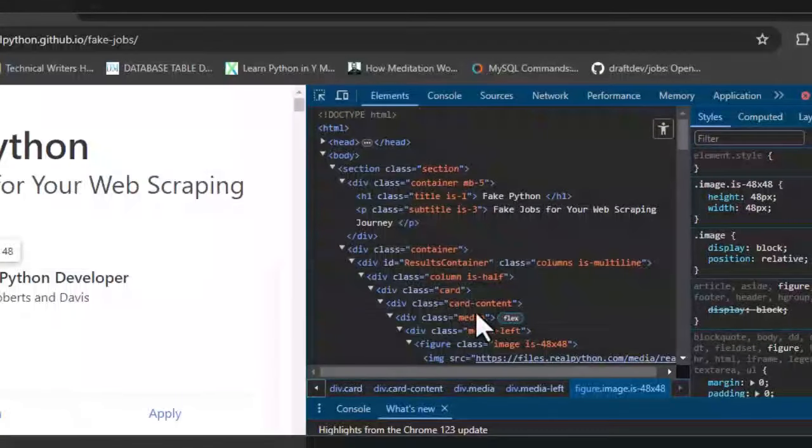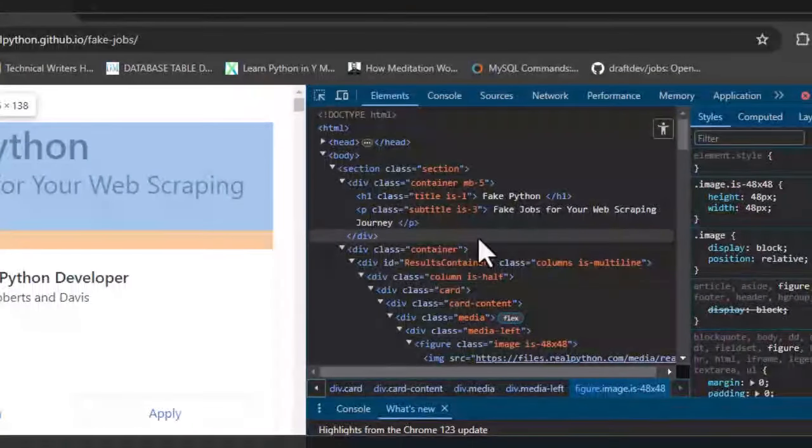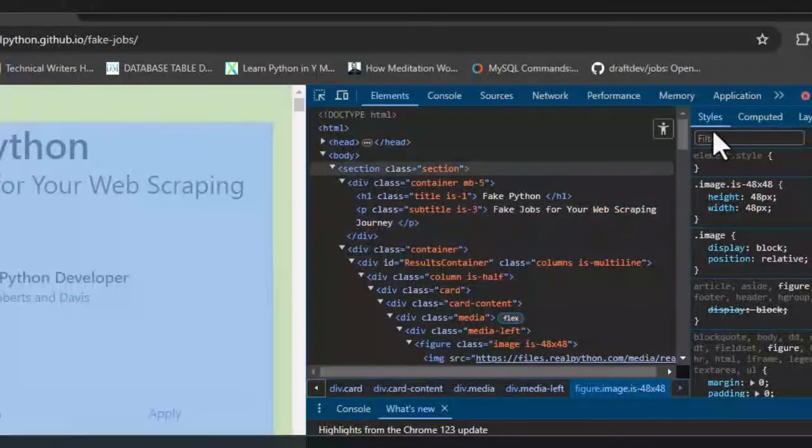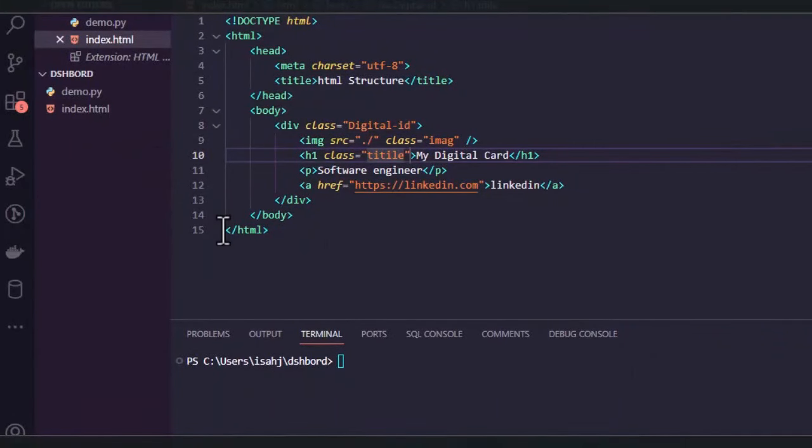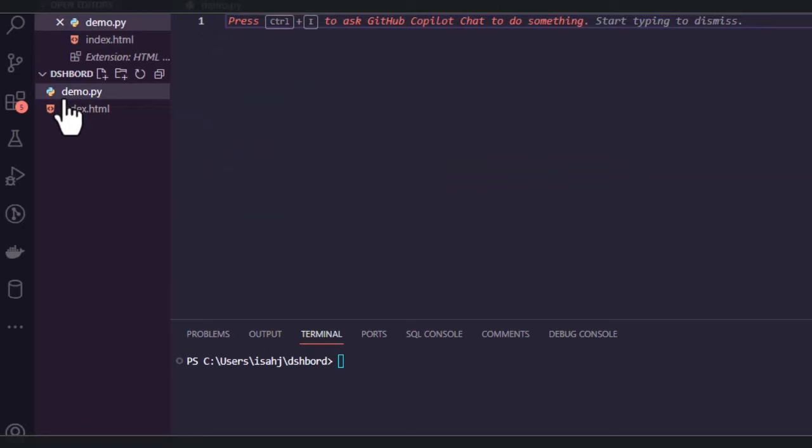Now, having understood this, the next thing we are going to do is we are going to scrape this site using requests. So let's look at how that is possible. We're going to use this site, we're going to scrape it. So I already have a demo.py here. It's a file where we are going to work.